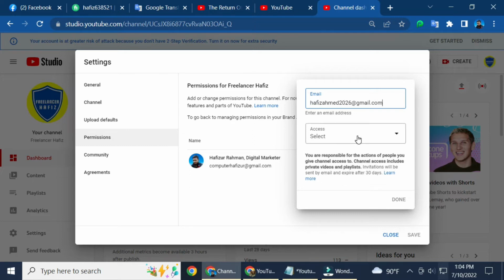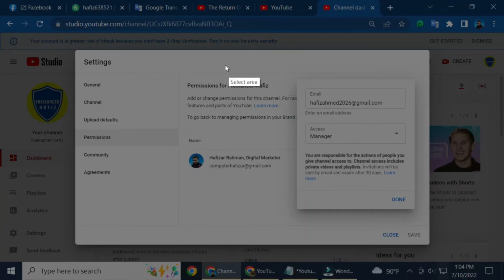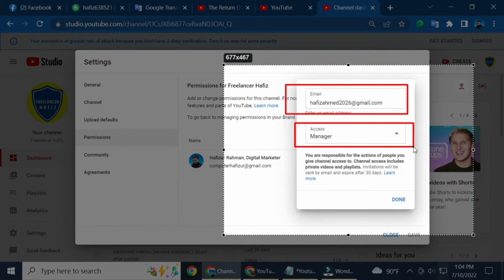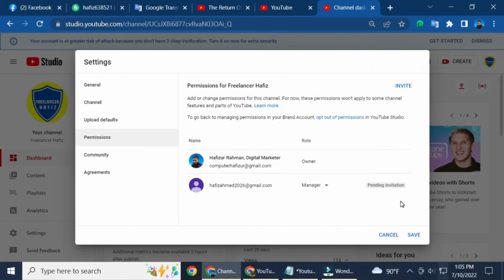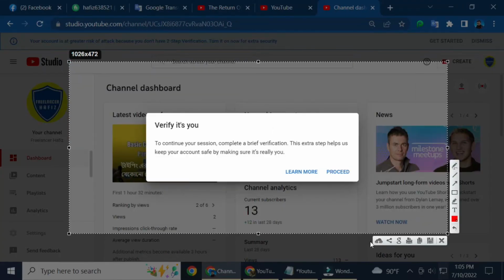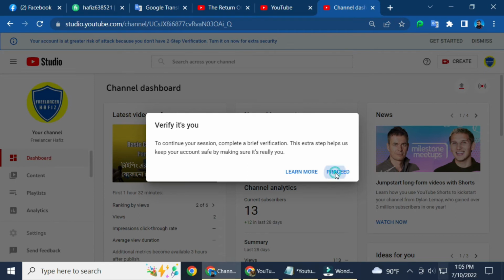Okay, select manager. Done. So the Gmail manager is done. Then save. The save interface appears. Proceed. I will click proceed.